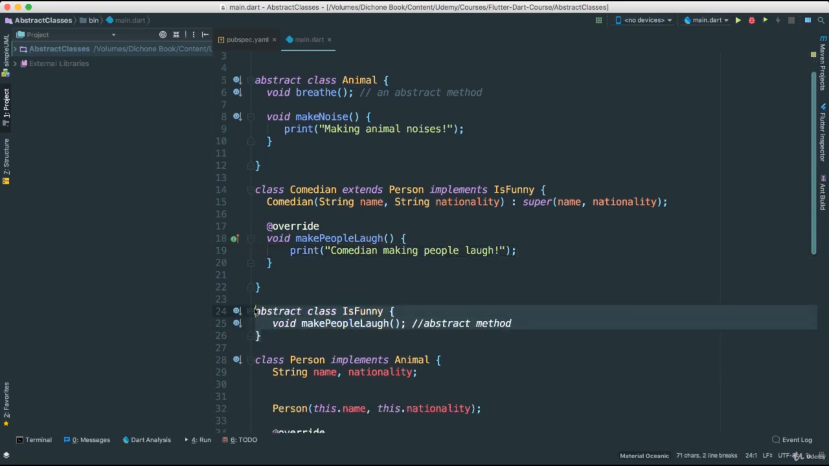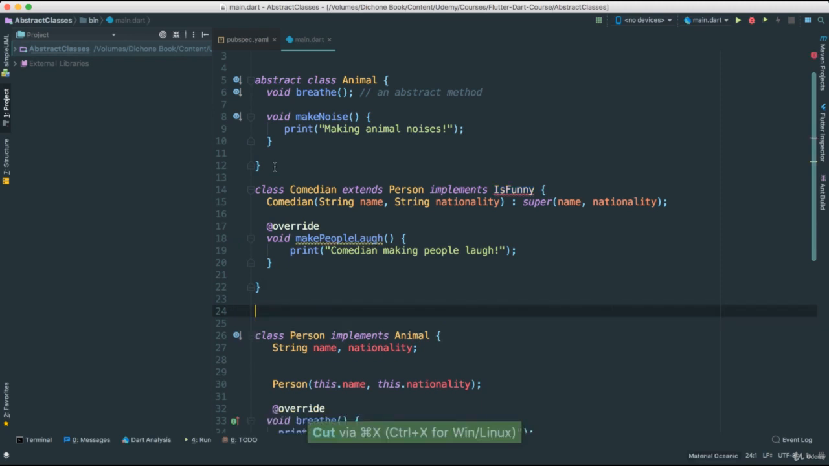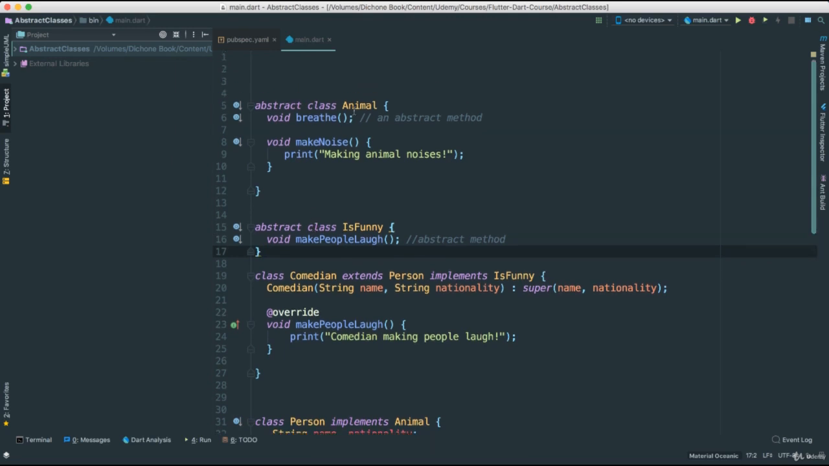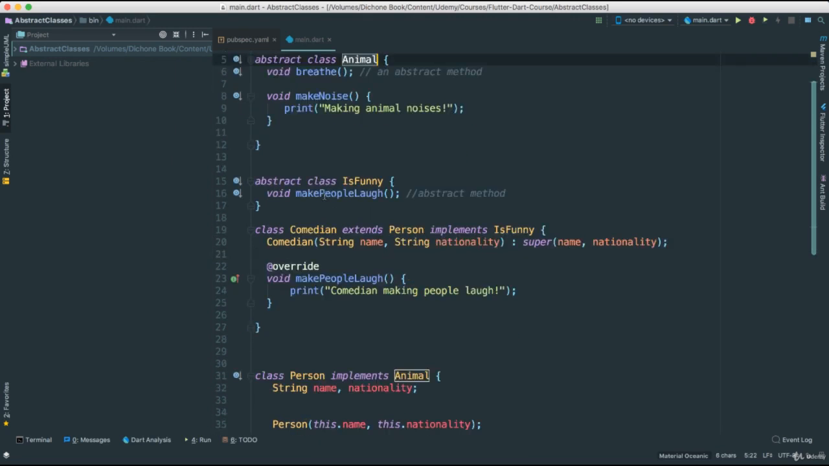Let me move this to the top here so maybe we're not too confused. Look at this. What we did here, we have the abstract class Animal, and we created another abstract class we'll call IsFunny, which has an abstract method called makePeopleLaugh. The reason I know this is an abstract method is because it doesn't have a body. I could have created other methods with a body, that's totally fine.